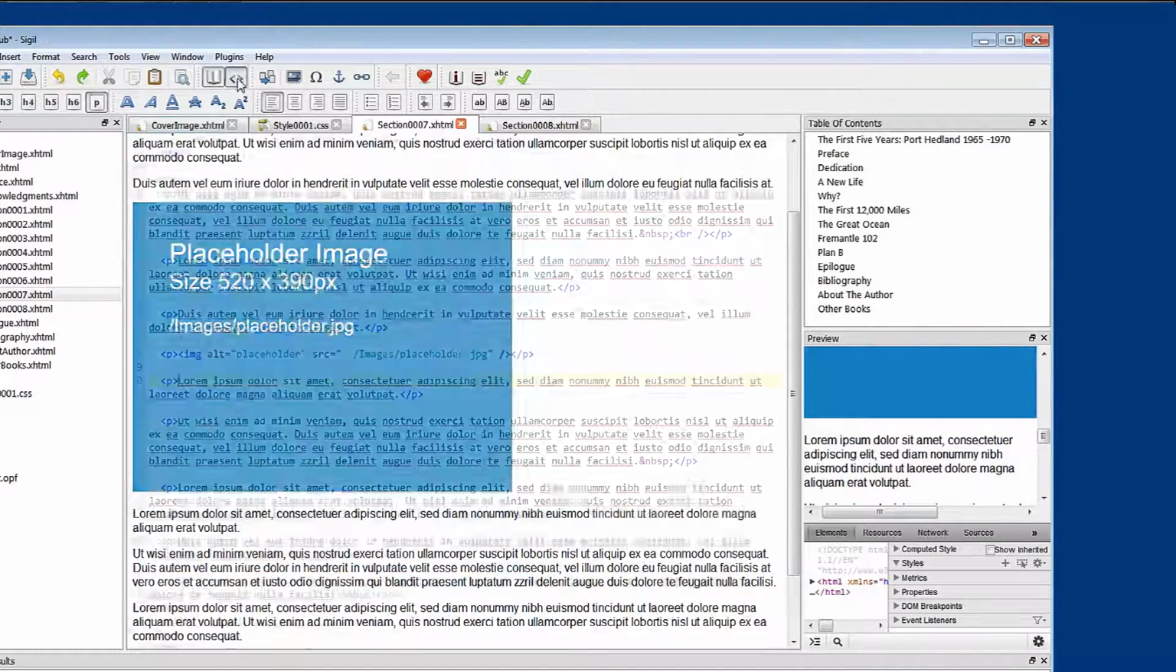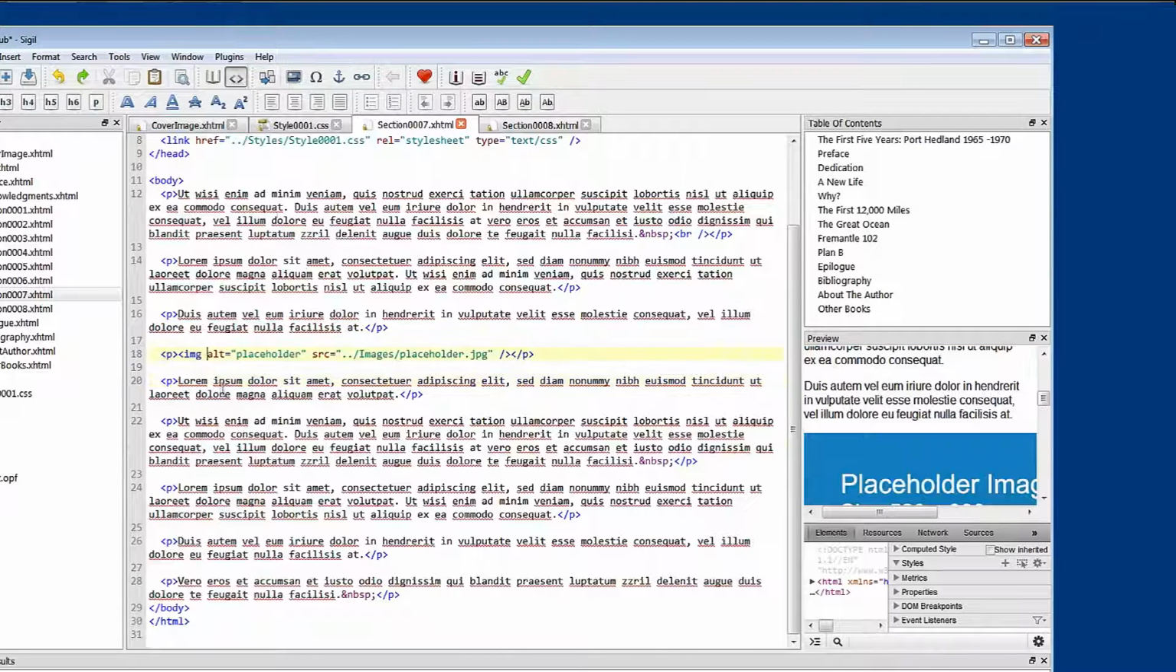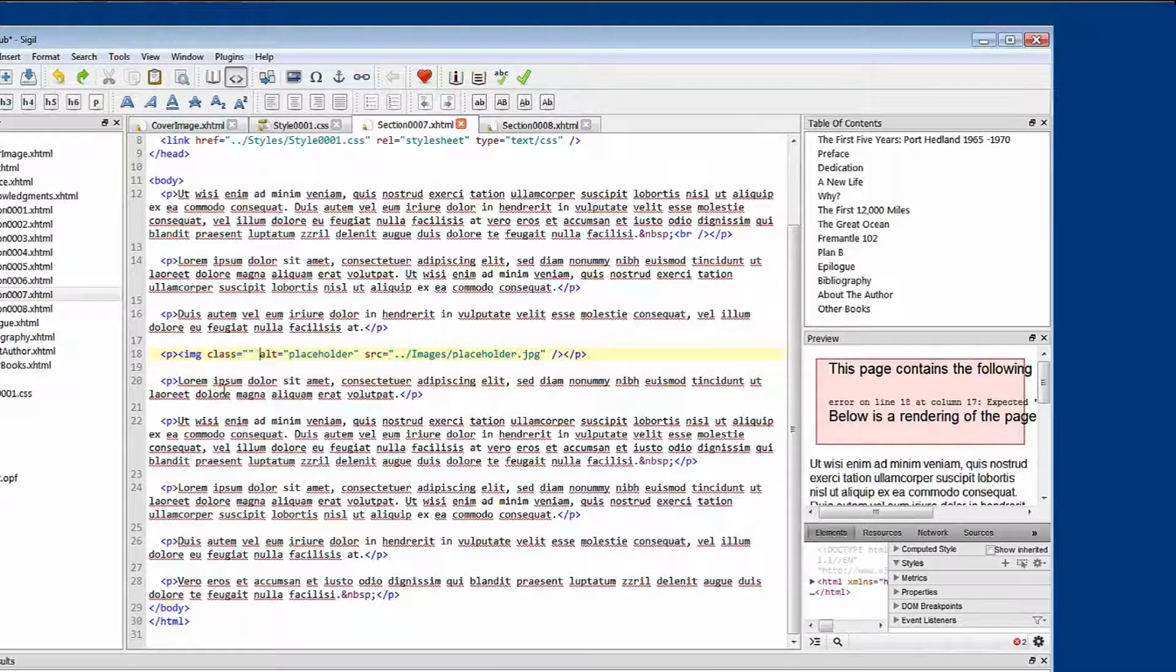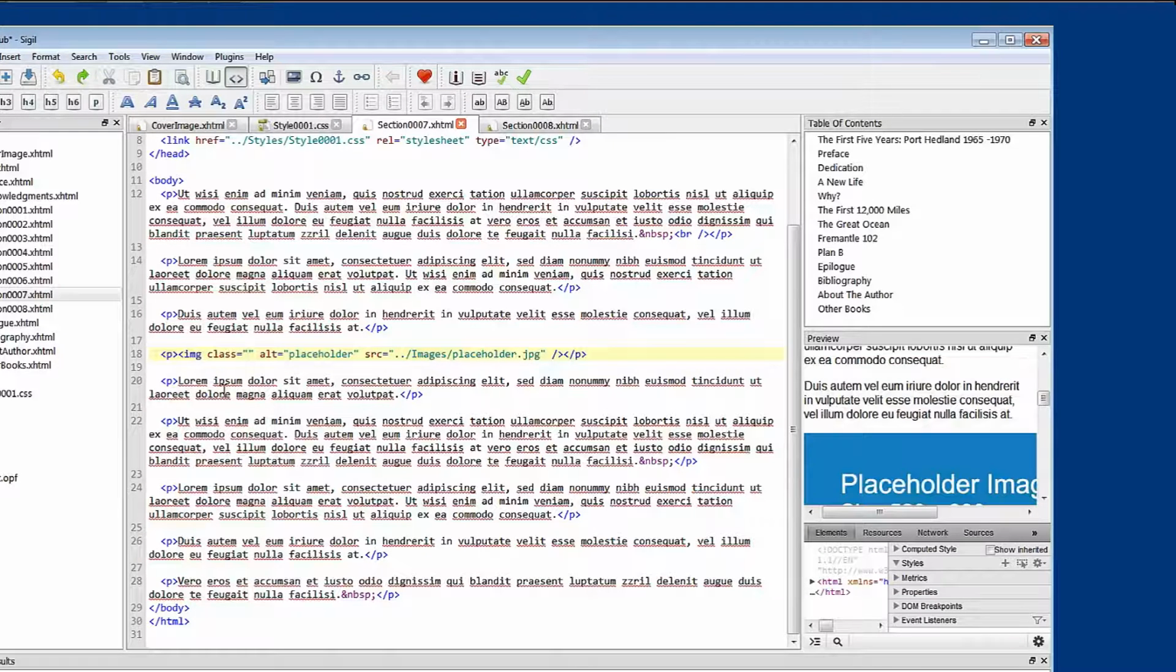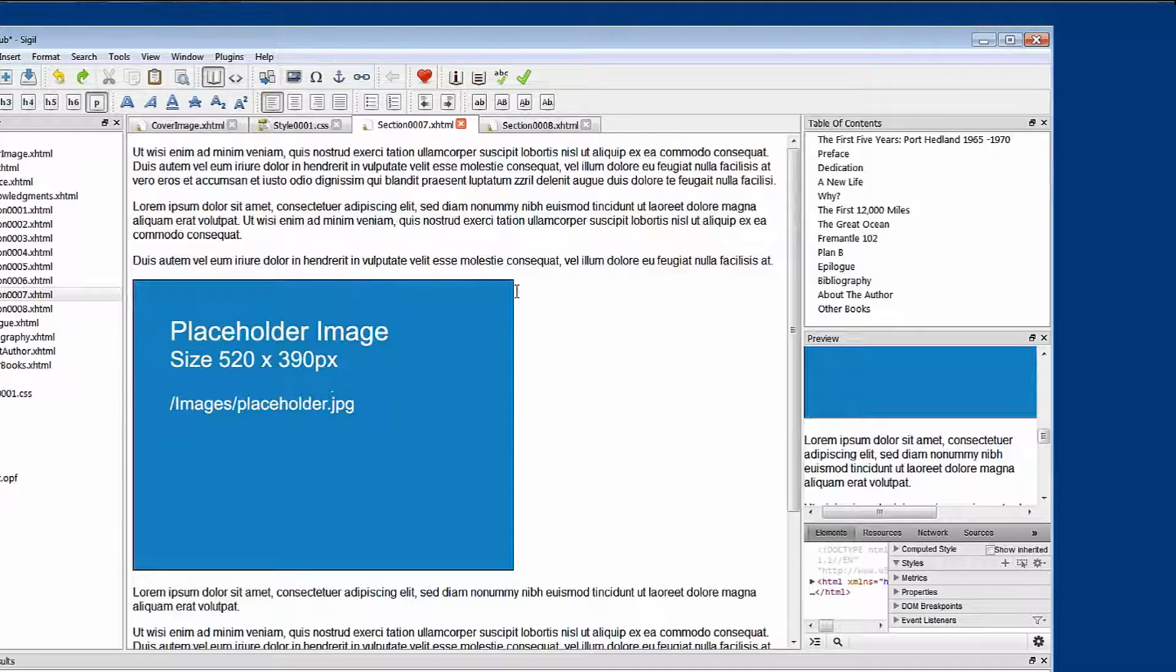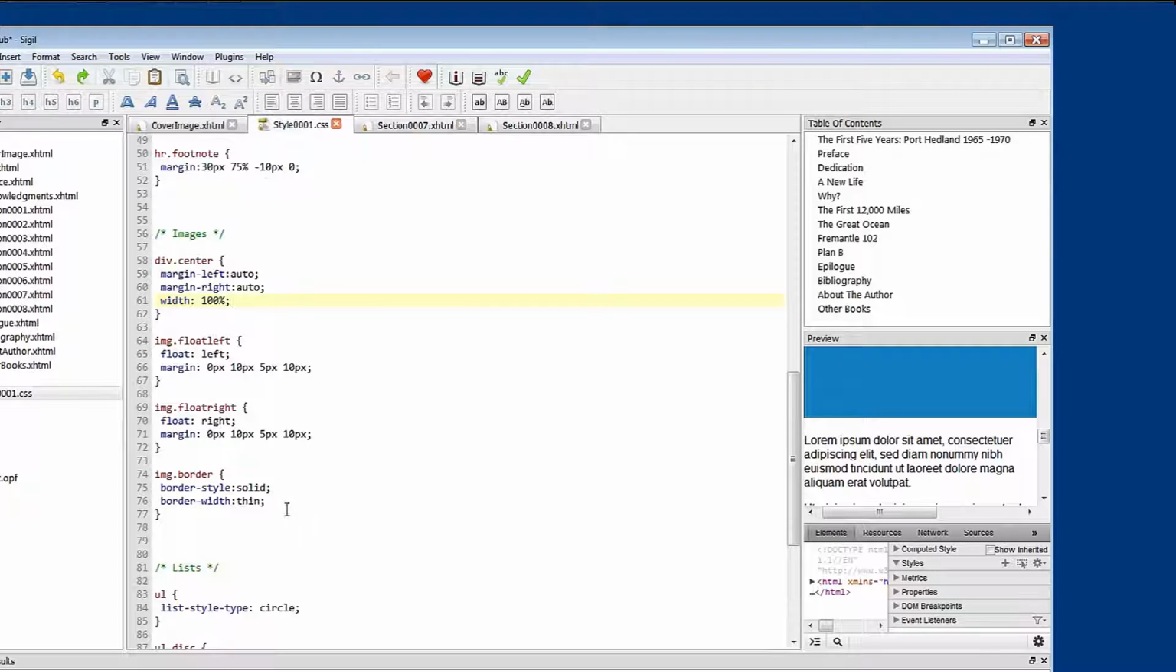Let's add the class border to this image. Just type in class equals quotes and the class name is border. So you can see here that a thin, a thin black border has been placed around that image. And you can see it clearly there. Back in the CSS, let's change that border to thick. And immediately you see the border thicken up.